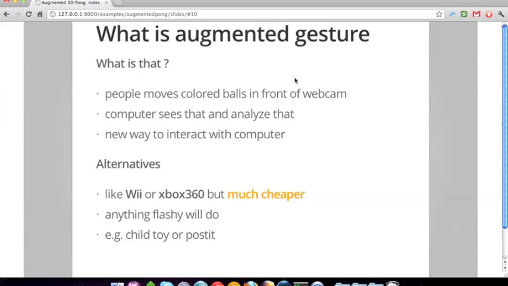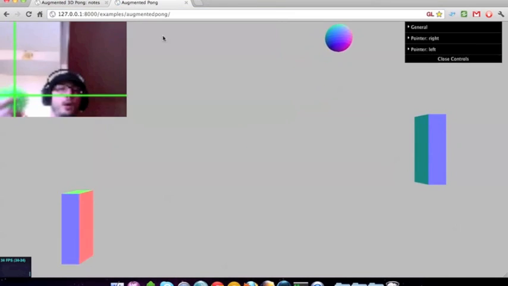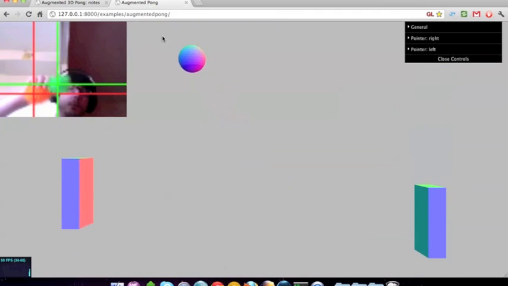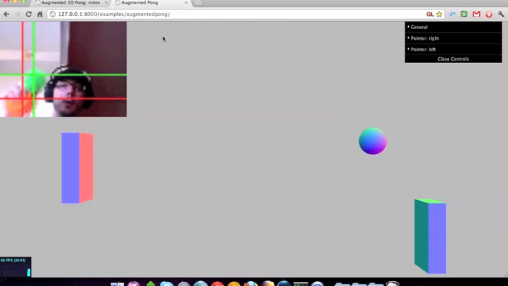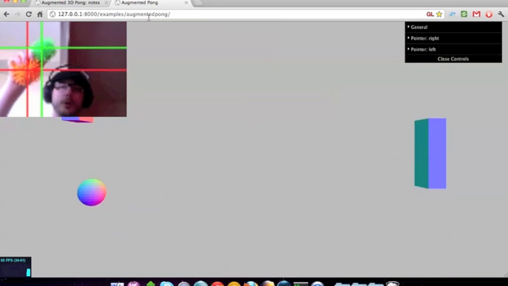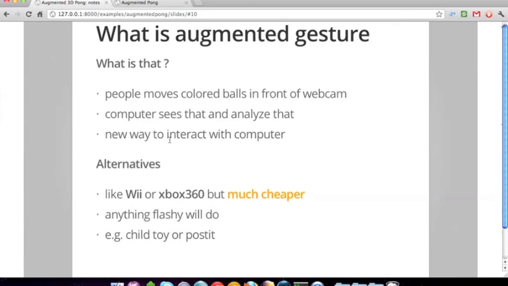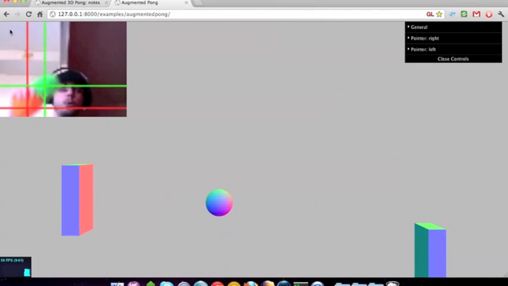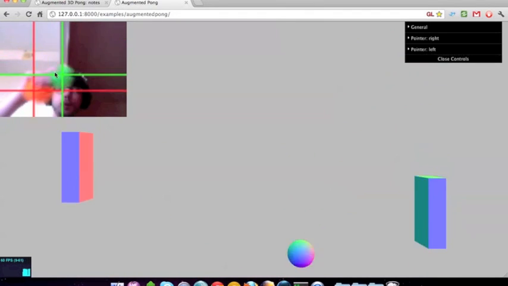So what is augmented gesture? This is basically people moving color balls in front of the webcam, nothing more. And here I move color balls, but you can move post-its or stuff like that. The marker just has to be in a flashy color, something quite recognizable in your image. So the computer looks at those color balls, analyzes what it sees, and finds out the position of the cross here. That gives you a pointer.